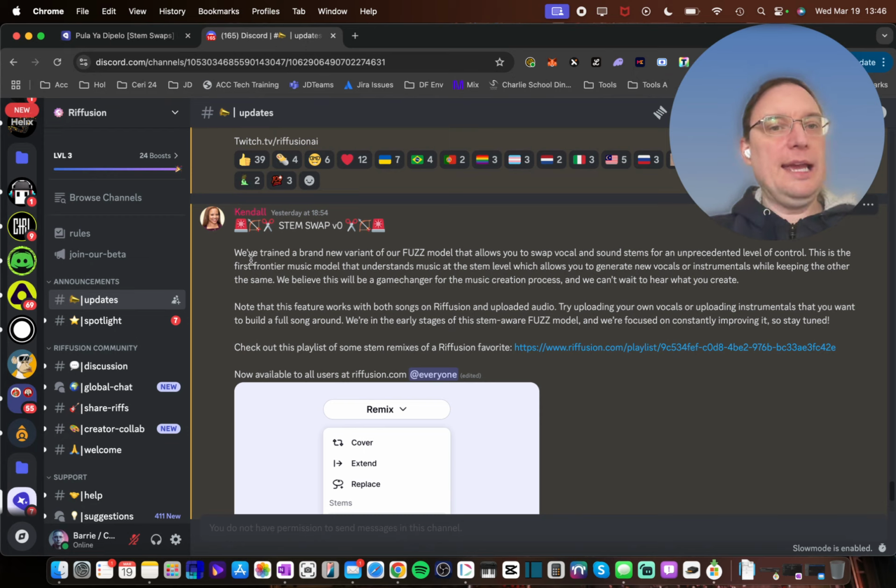So again, Kendall announced we've trained a brand new variant of our fuzz model that allows you to swap vocal and sound stems with an unprecedented level of control. This is the first frontier music model that understands music at the stem level, which allows you to generate new vocals or instrumentals while keeping the other the same. We believe this will be a game changer for the music creation process, and we can't wait to hear what you create.